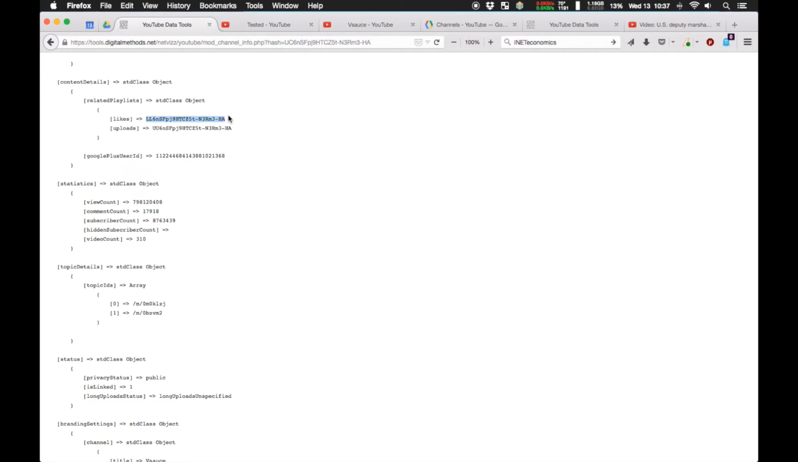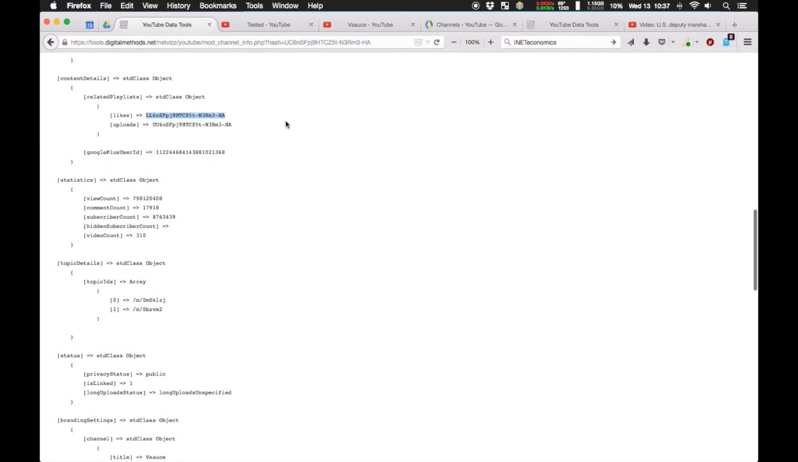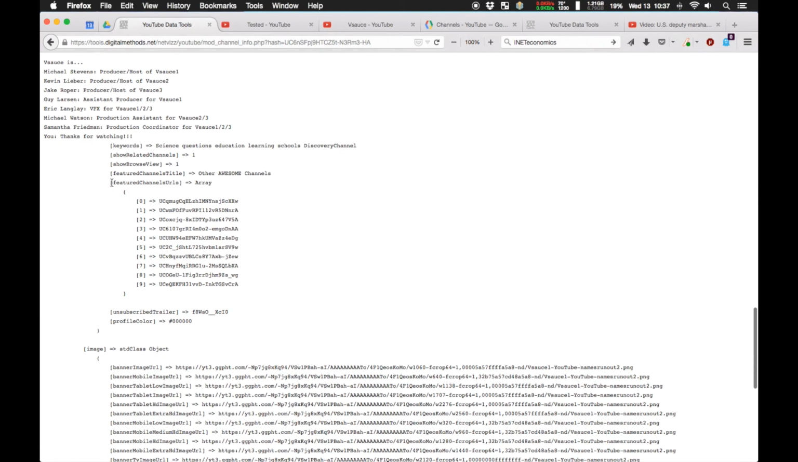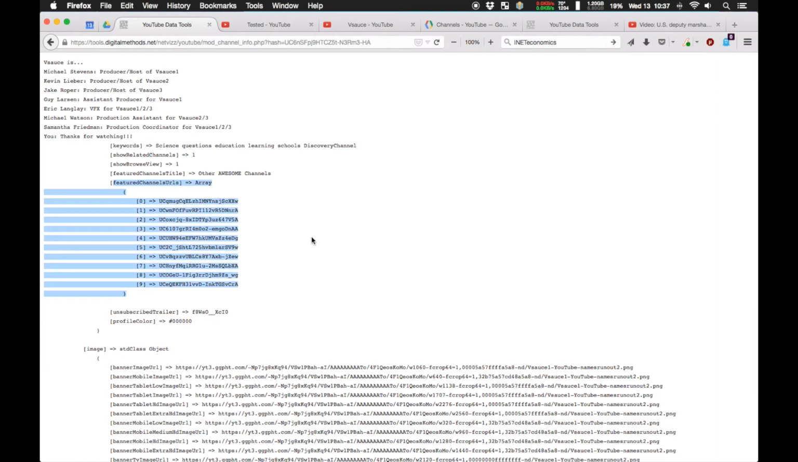So actually, one way of getting IDs for the other modules is to use the channel module. Here you can also see the featured channel URLs, right? The featured channel URLs is what I'm using to create the network between channels. So this is the way it actually looks if you get the data from the API.